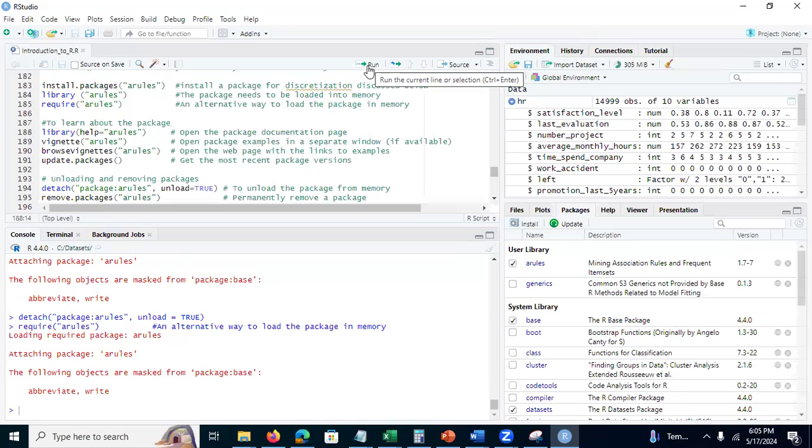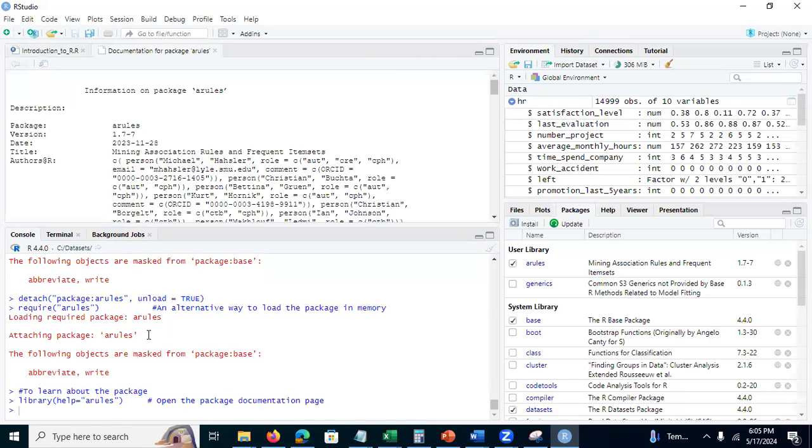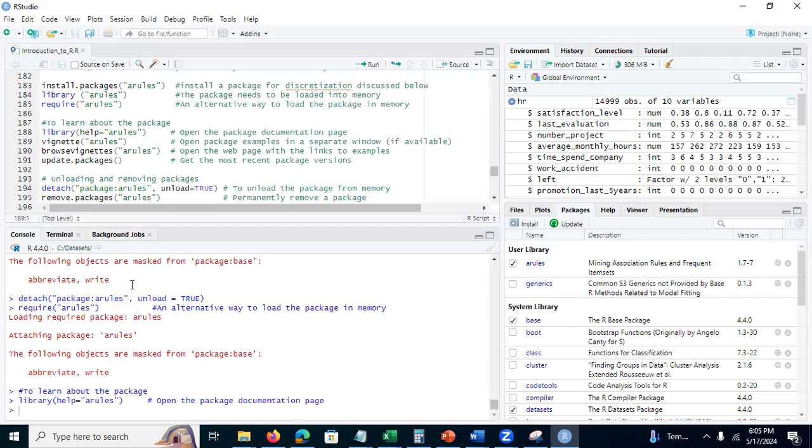That's a package name. So what it will do is open the page. See, this is the information on the package page. You can see the vignettes. The rules package has vignettes. Some packages do not, some packages do. Well, see what it does?